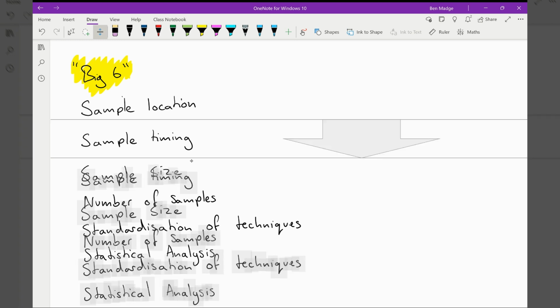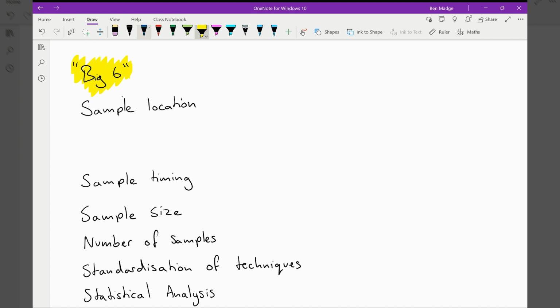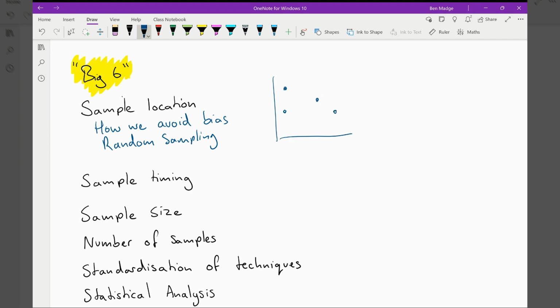So our sample location to start with is what strategy we're going to use to avoid bias. So how we avoid bias. So we can either use random sampling, where we divide up our site into a grid and choose random locations using a random number generator to get a representative sample.